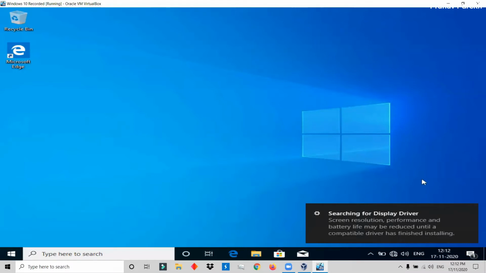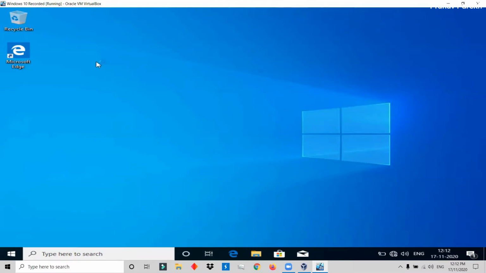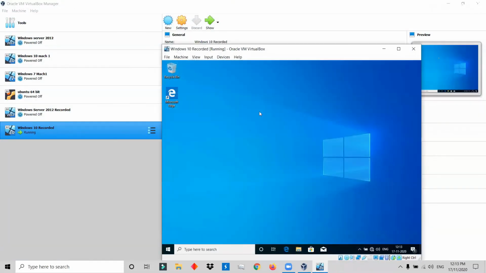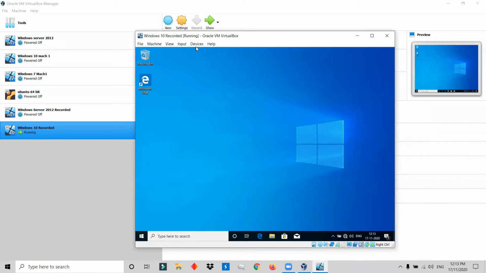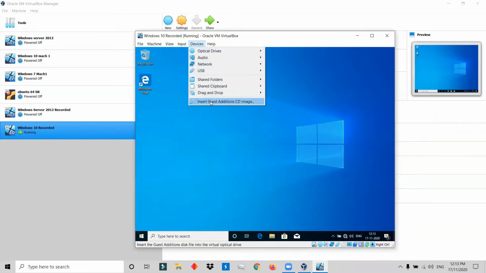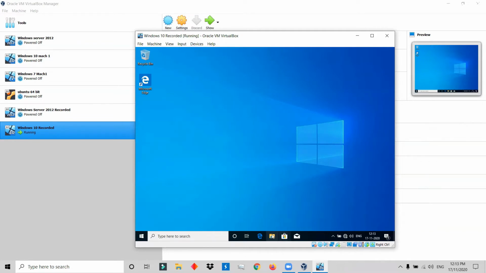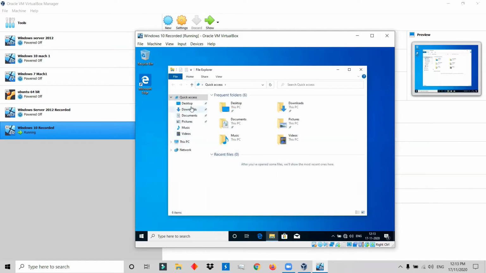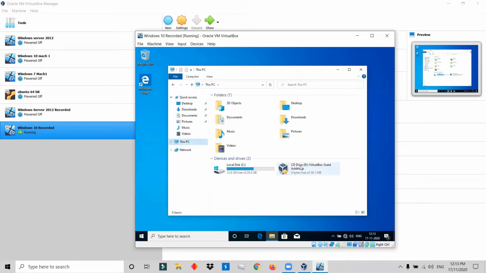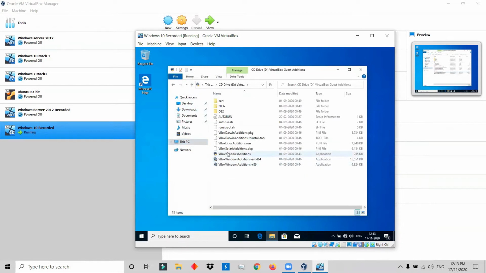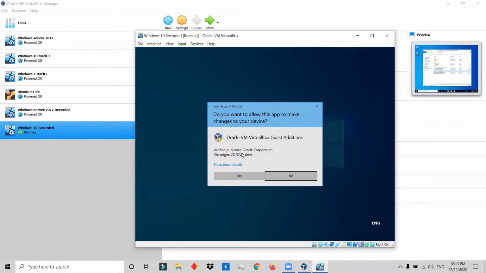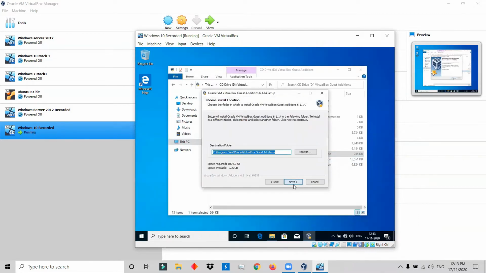So we have installed the Windows 10 version. Now again, we will press the host key plus C to see the options above. So Control plus C. So we are out of the scale mode. We'll go onto devices, insert guest edition CD, and then we'll click on the files. We'll go to this PC and click on this, and we'll select the third last option and then yes, next, install.